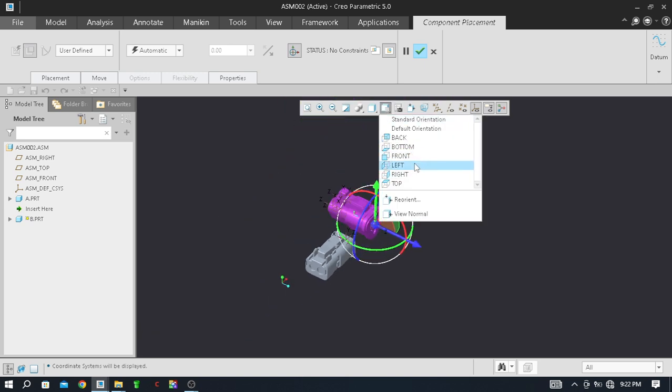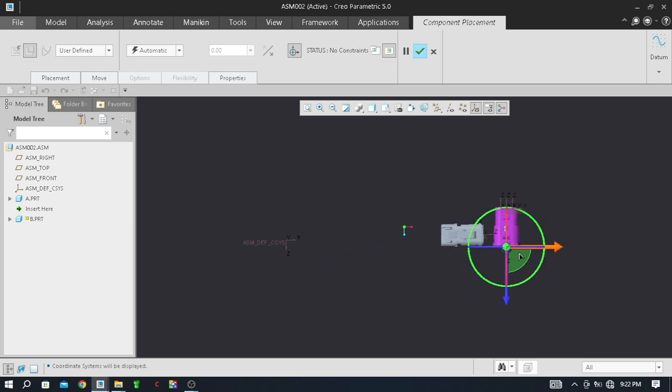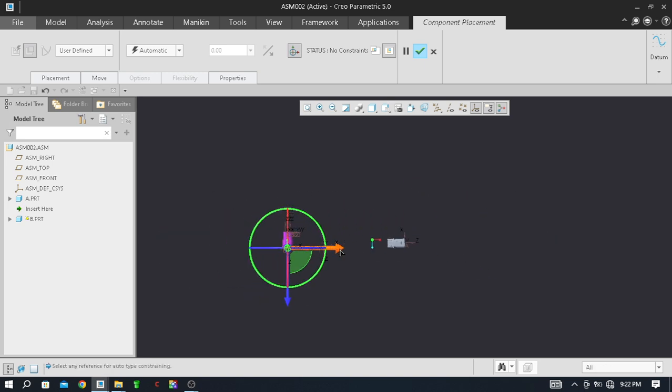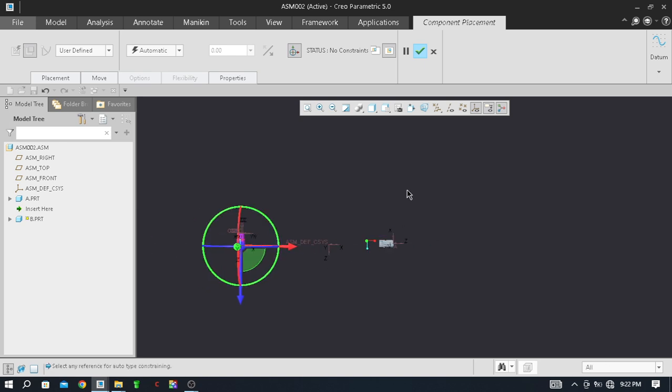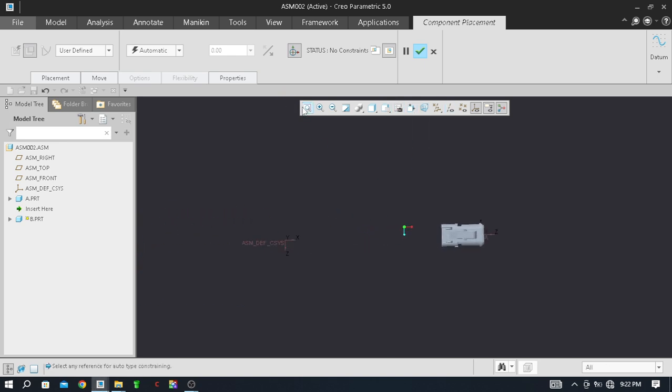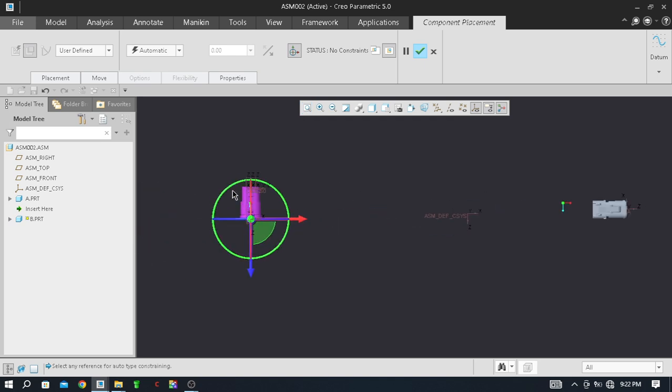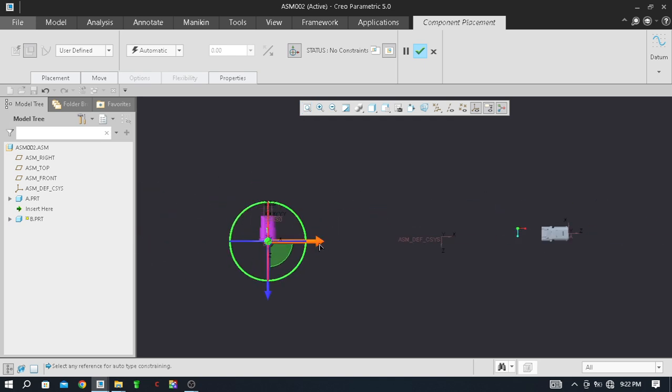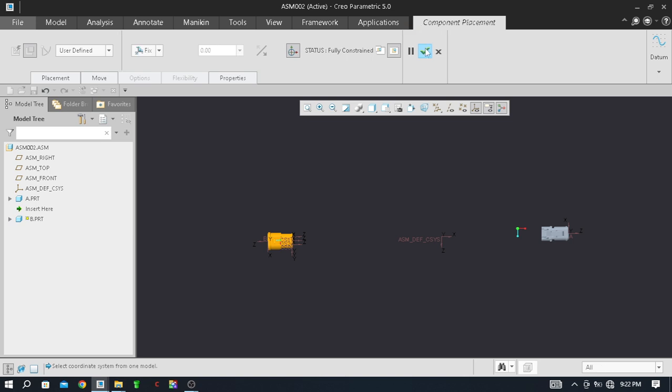Click on the top plane. Now move this connector to this side. Again click on top plane. Okay, click on make this fix. Click on green tick mark.